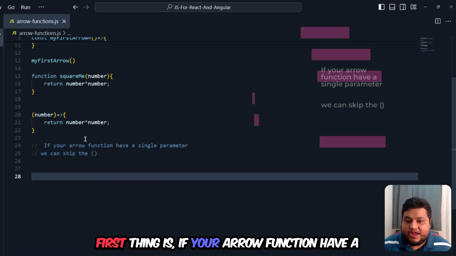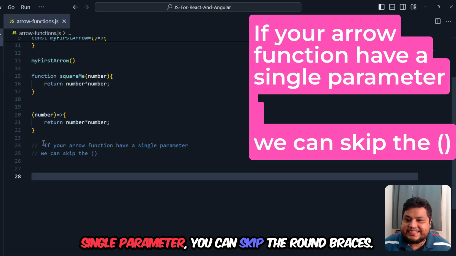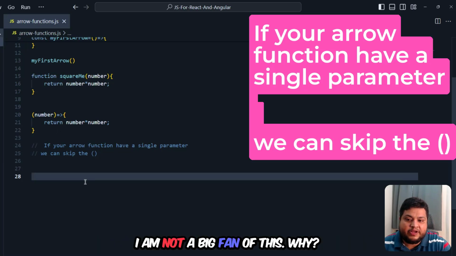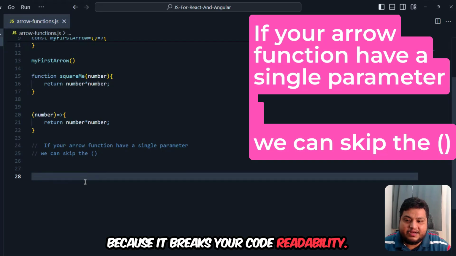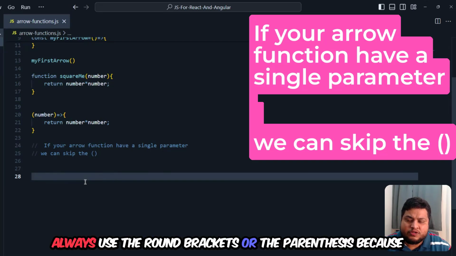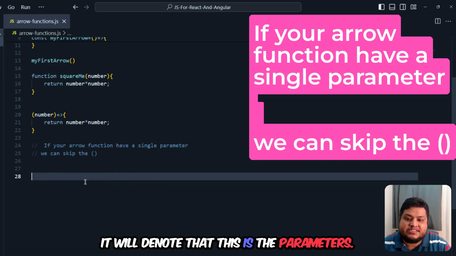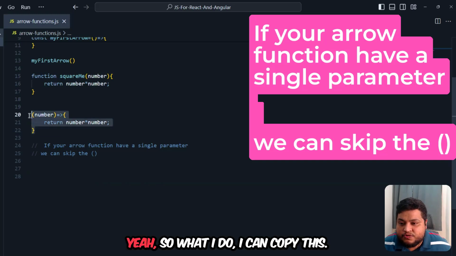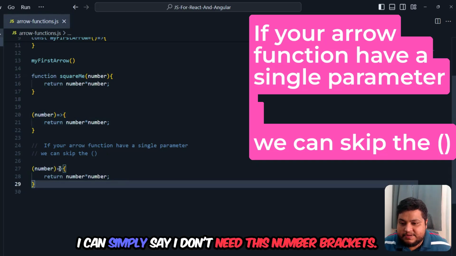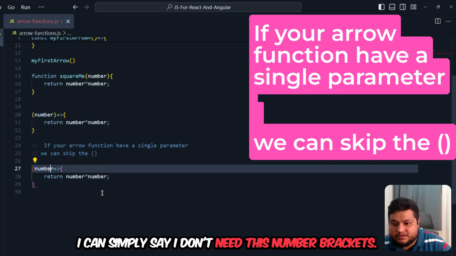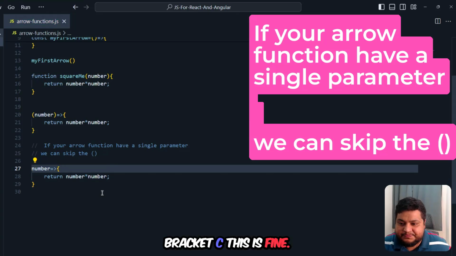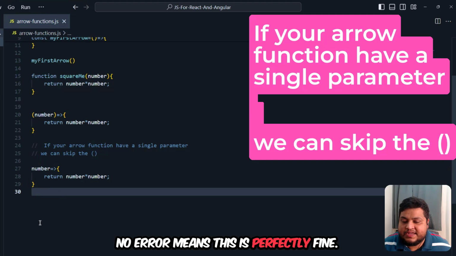First thing is, if your arrow function has a single parameter, you can skip the round braces. I am not a big fan of this. Why? Because it breaks your code readability. Always use the round brackets or parentheses because they denote that these are the parameters. Yeah. So what I can do is copy this and simply say I don't need these brackets around number. See, no error means this is perfectly fine.